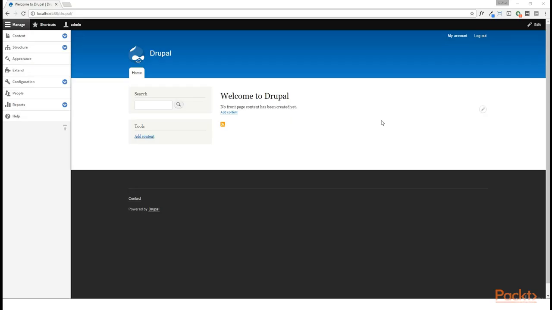Another very powerful feature of Drupal is its block system. Now, blocks are tiny little snippets of HTML code that we can place virtually anywhere on our website. If we look at the home page of our current installation, even though we haven't done anything to it at all yet, there are several blocks on this page. For example, this search bar here is actually a block, and so is this tools menu.